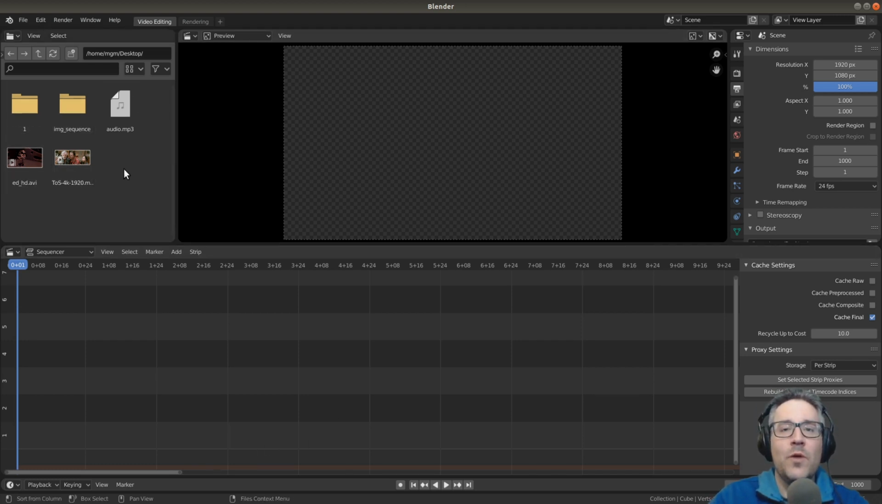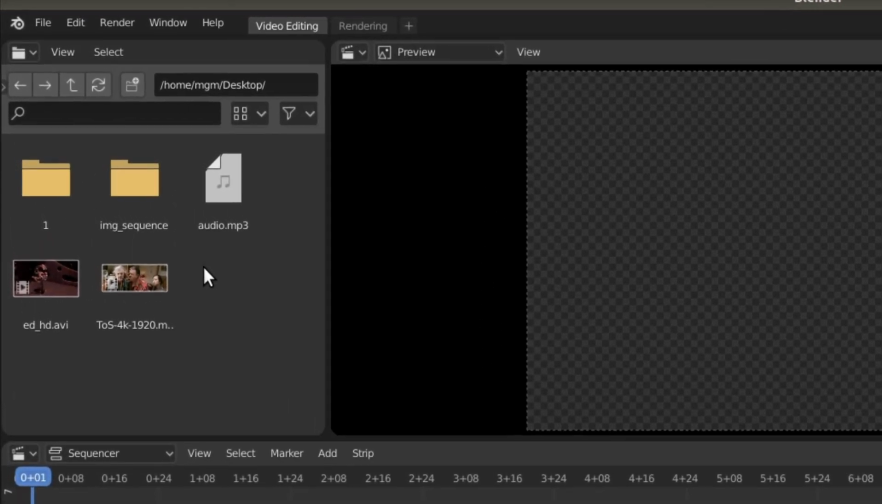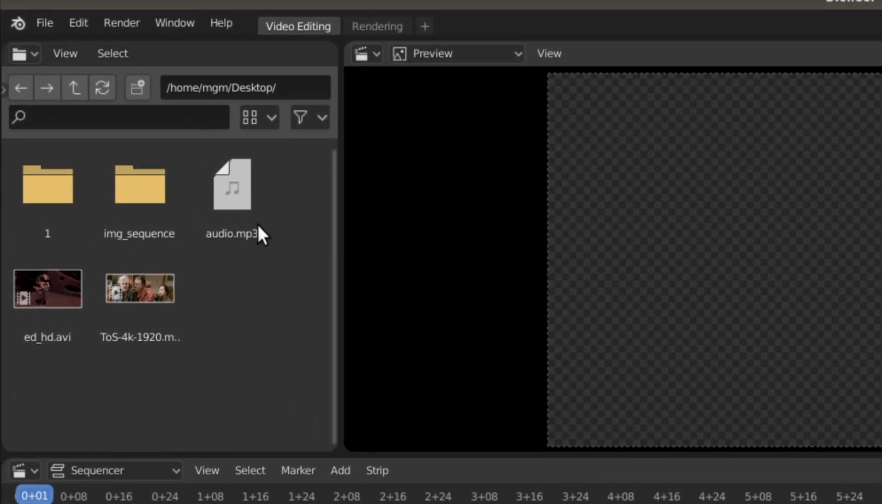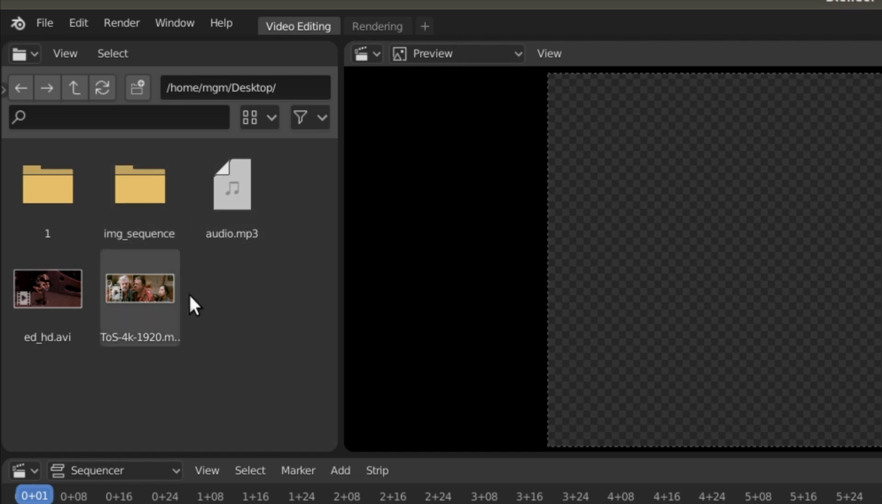Let's now look and see what the advantages of using the built-in Blender file browser editor that we set up when we set up all of our startup defaults. So I'm in my base directory for all of my media, and you can see that it is filtering out only the things that I select in this filter dropdown right here. So I want to be able to see folders, images, movies, and sounds. So it's only showing those specific files.